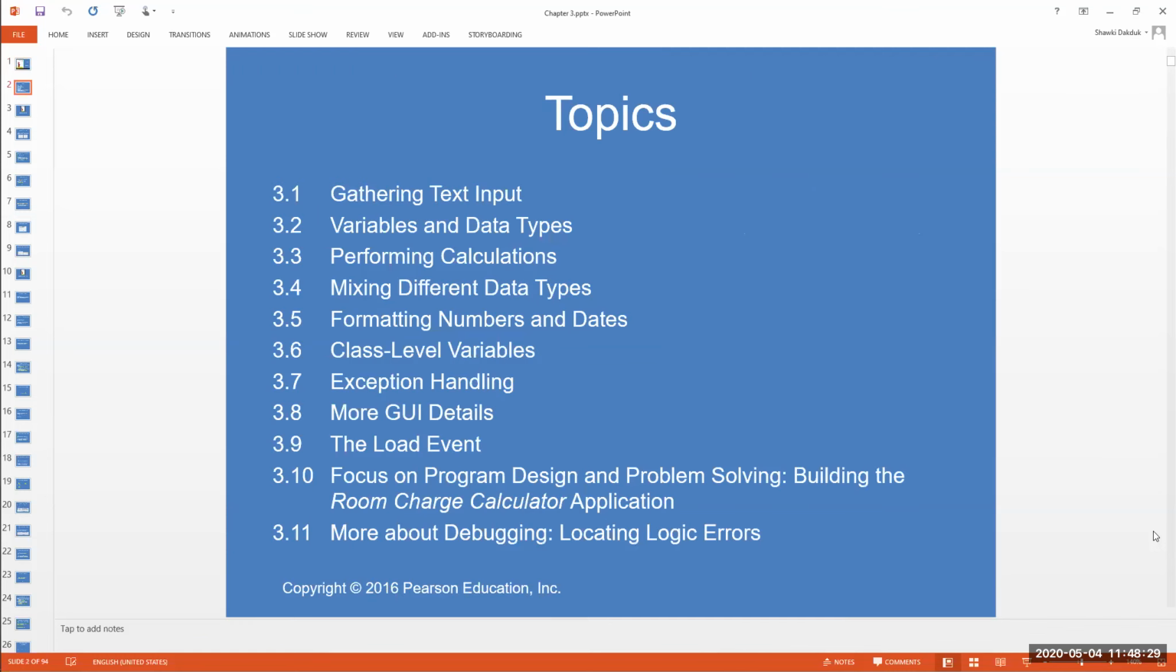So there are lots of sections here. Section 1 talks about gathering input. This is the text box, which you already know. You're very comfortable with it. Variables and data types: this is where you talk about different types of data. You can have whole numbers, which we call integers. You can have floating point numbers, which we call double and decimal. And you can have text data, which we call strings. So these are the data types, right?